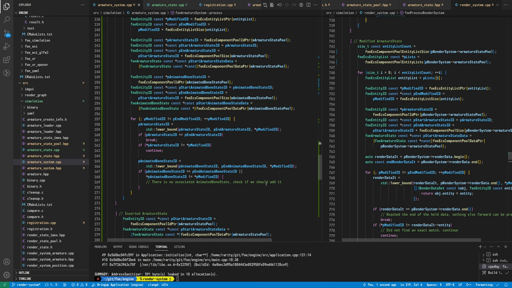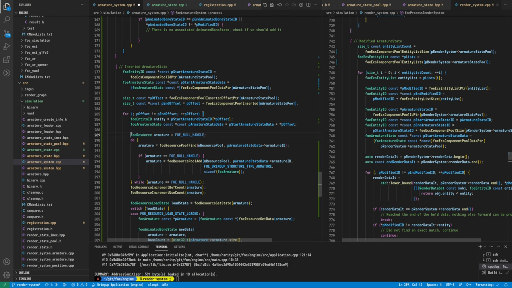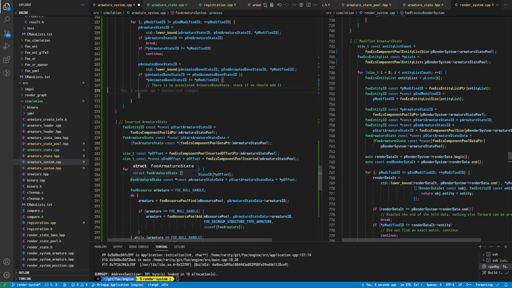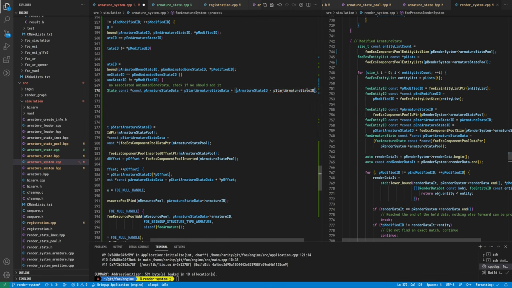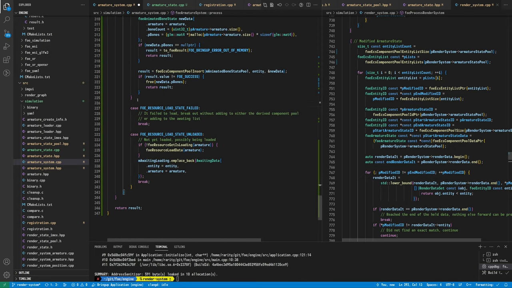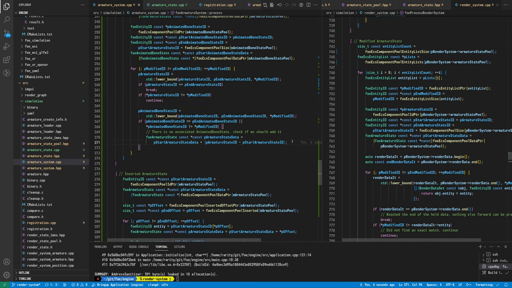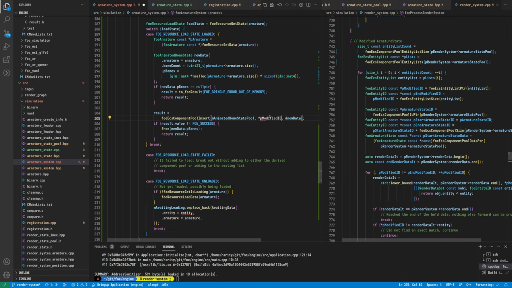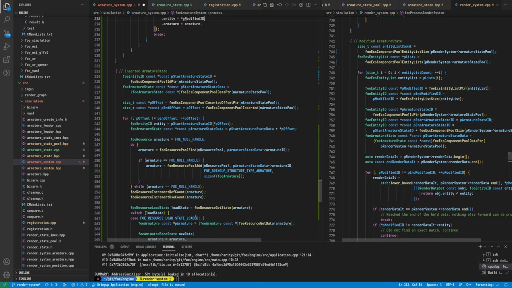There's no associated animated bone state. Check if we should add it, which is basically going down to this call where I say, hey, the armature state equals that plus D armature state ID minus P start armature state ID. Basically just do this. Oh, and this needs a break. This is star the modified ID. Great. The modified ID. Okay, that's that.